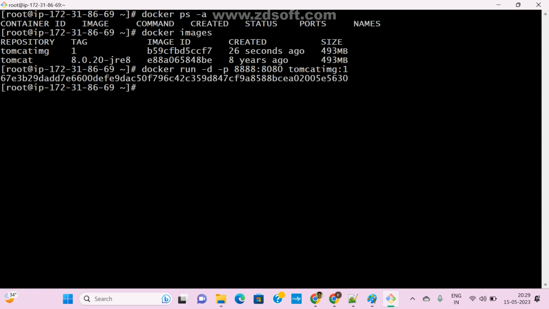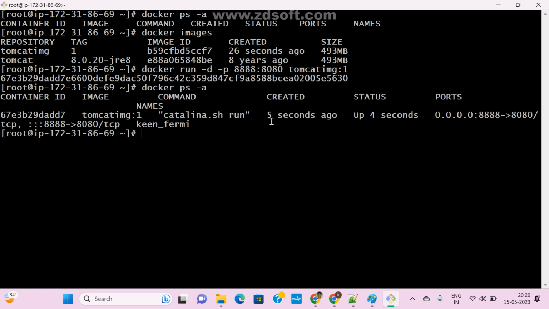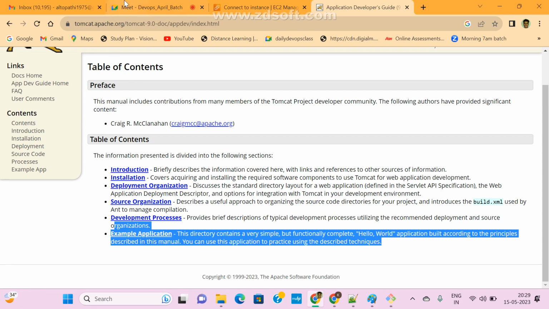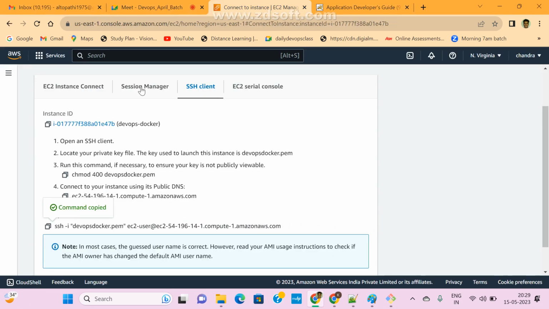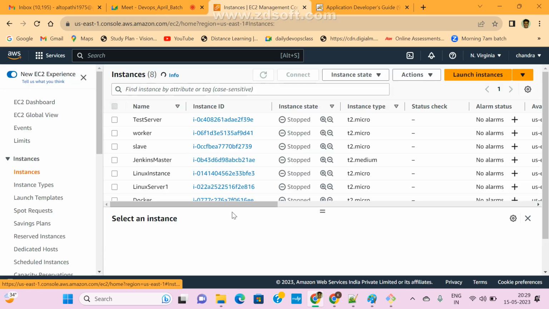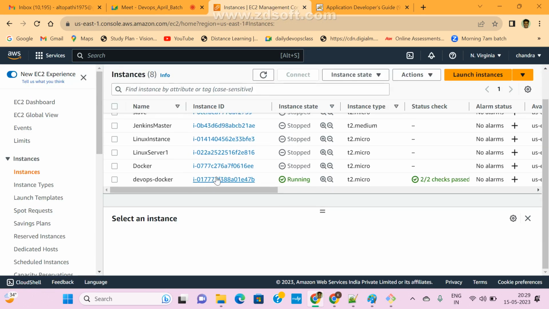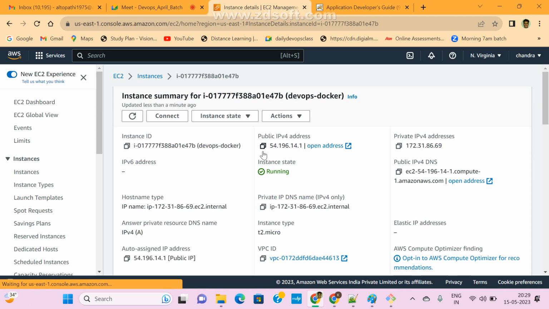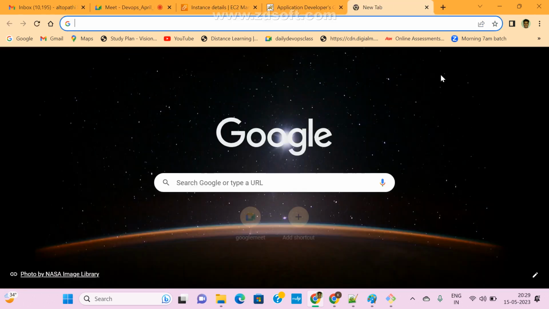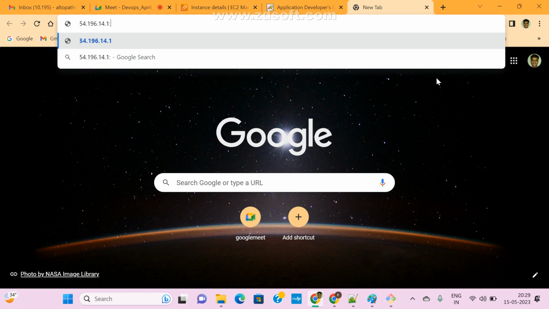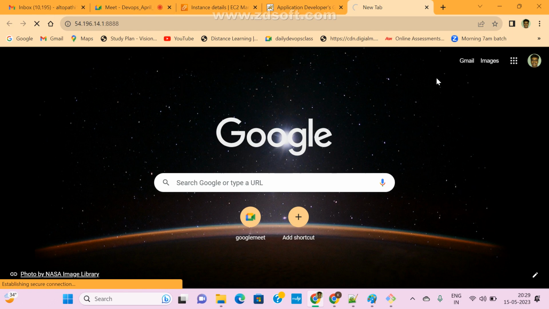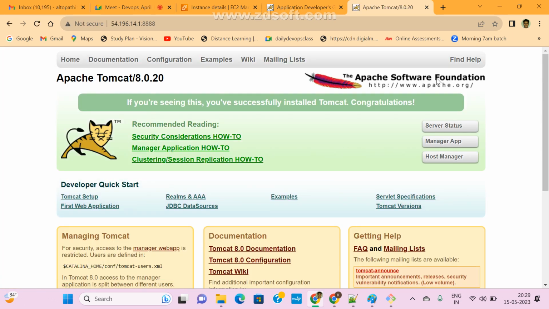So now the container is ready. Now how to check it? Docker ps -a. Now see here, the container is running. Okay, everything okay. Now how to check whether my application is running or not? Go to the browser and copy your public IP address. Go to your instance, click on that instance and copy the public IP address and paste it here. What is the port number? Host port number, 8888, right? Double eight double eight. Now your container is running. Your Tomcat server is ready.